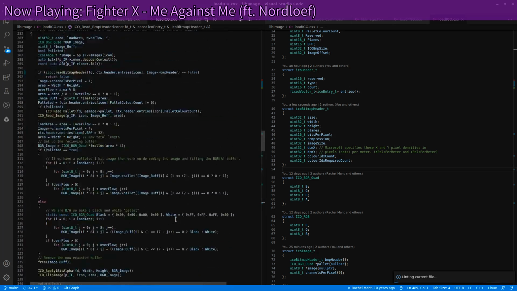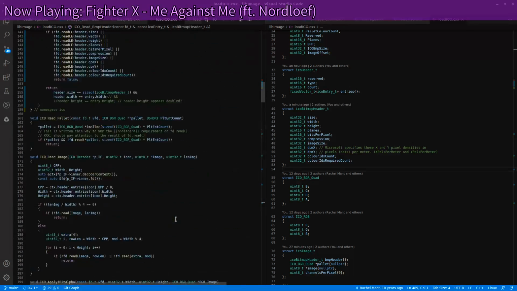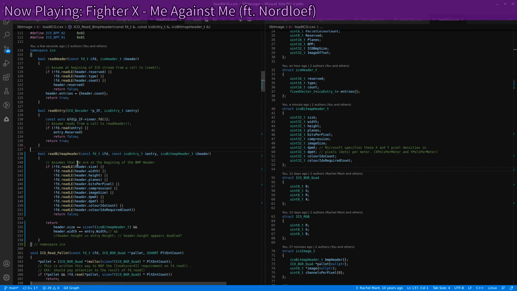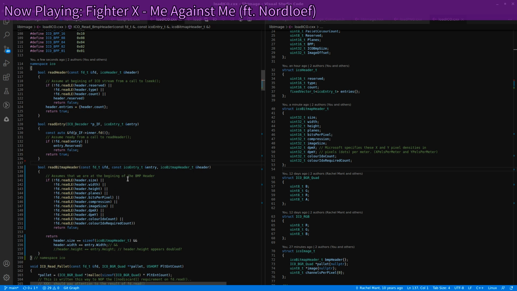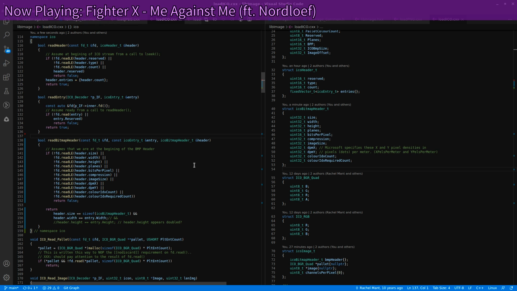Part of the motivation for namespacing everything, of course, is because I have multiple custom loaders and having to prefix everything ICO underscore gets old in a hurry. Or even just ICO. So having him in a namespace just makes a hell of a lot of sense from an ODR perspective. It doesn't cost me anything at the end of the day, because these are not visible symbols.